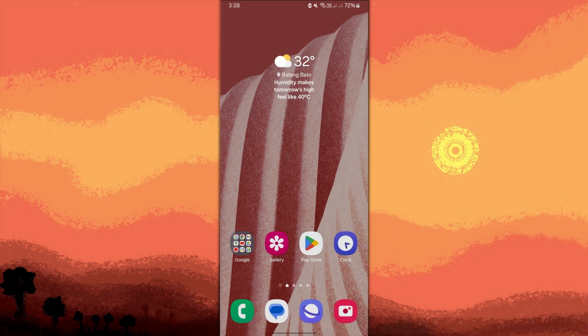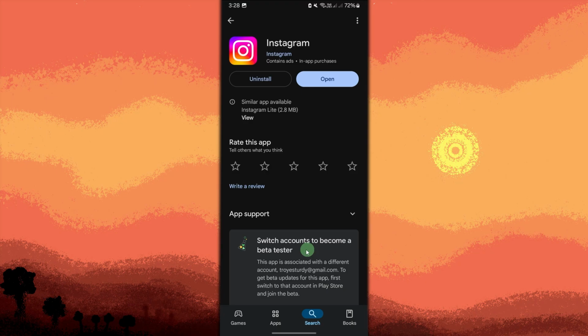Today I'll teach you how to solve the Instagram post music problem. To solve the issue of music not working on Instagram posts, you can try the following steps. First, go to the Google Play Store and check if there's an update available for Instagram. Outdated versions can have bugs that prevent music features from working properly.